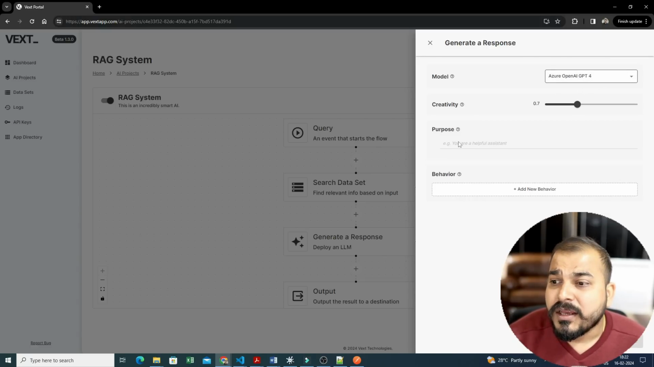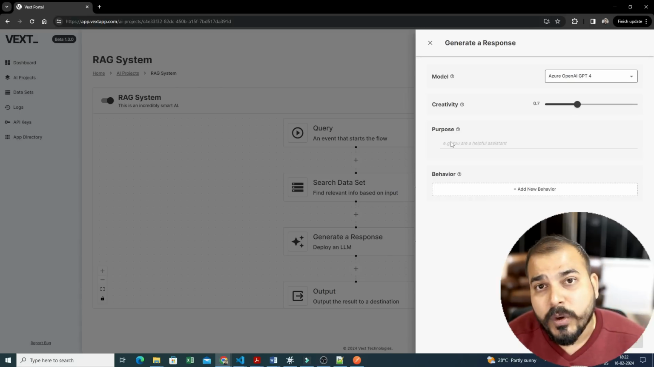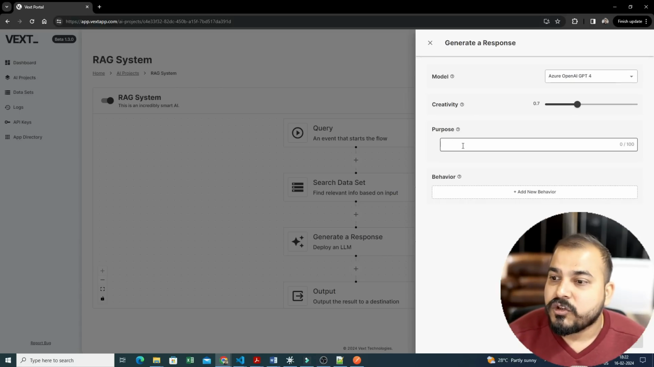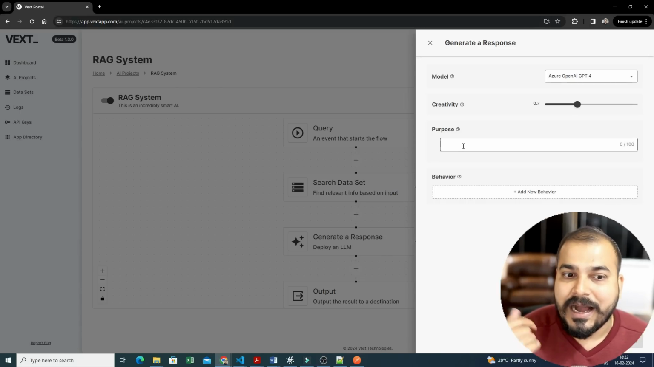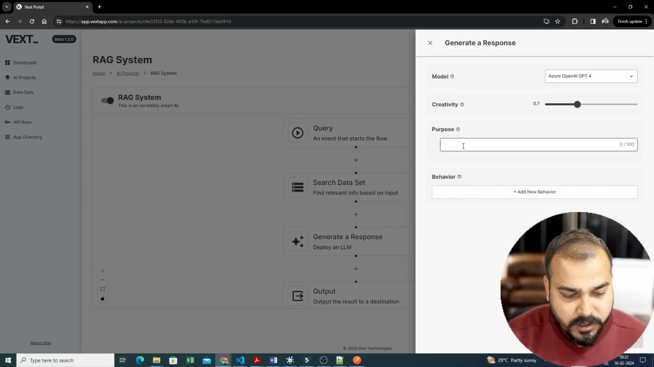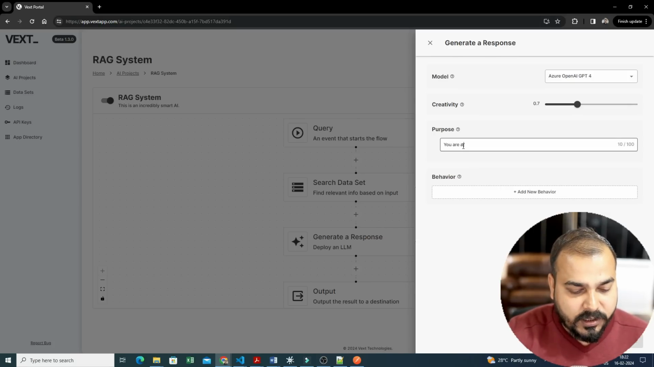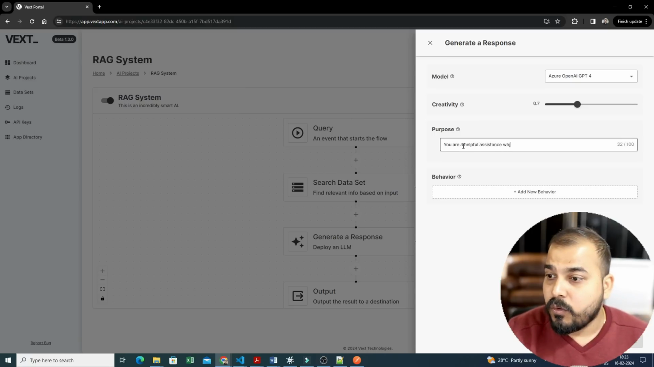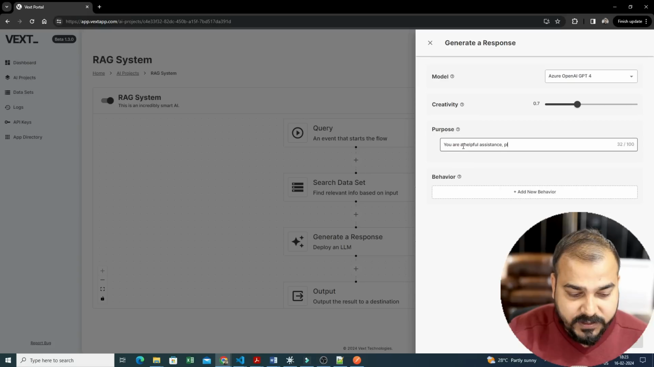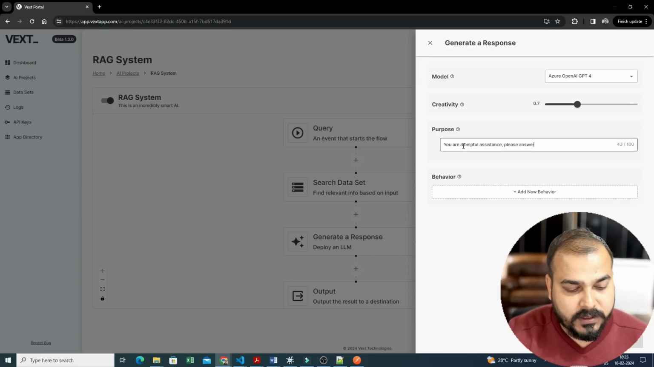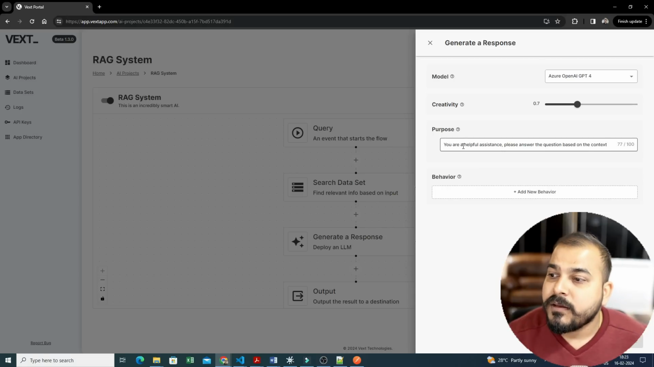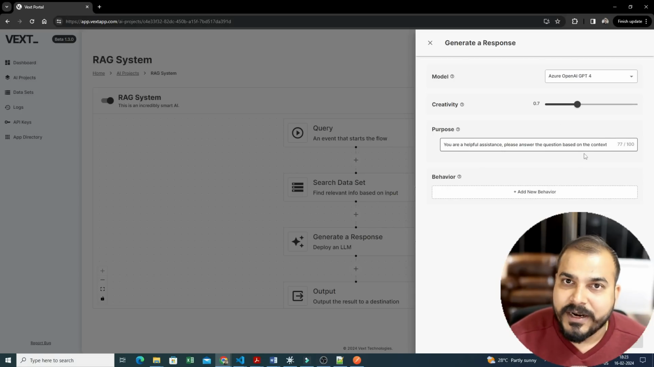Now here you can see it is showing the next field as purpose. In short, here you'll write your prompt, like how you want this particular model to behave. So I'll say, you are a helpful assistant who please answer the questions based on the context. Okay, so this is my prompt. I've written it over here.